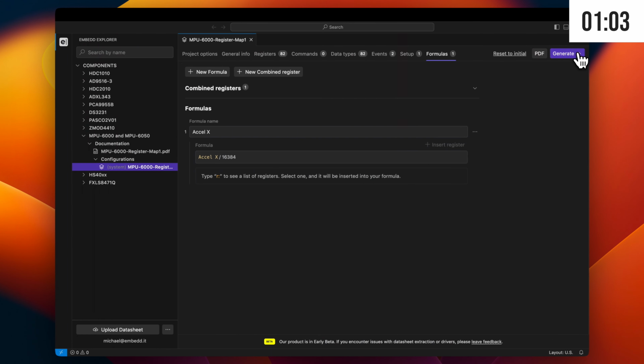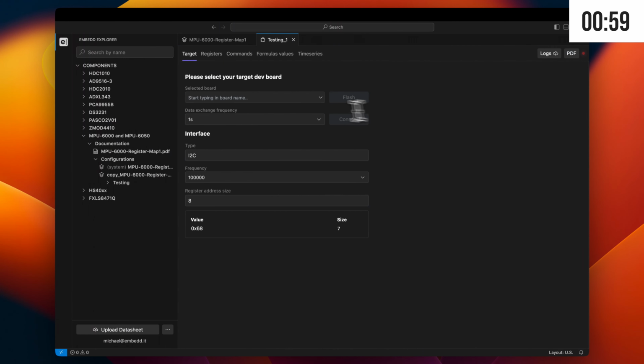So we can go and click Generate Testing, which sets up a testing environment, where first of all, we select the board we are using, and in this case is Nucleo H503RB, and click Flash. Now what we do is we assemble firmware for the board with the driver for MPU 6000 generated and flash it onto the board itself.